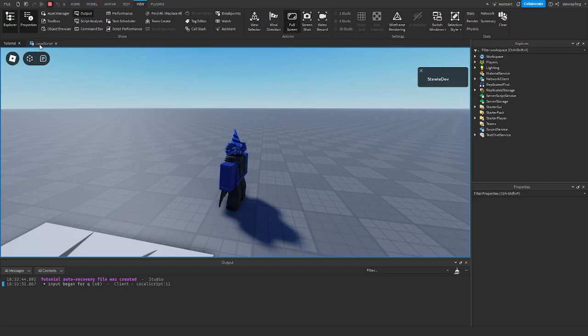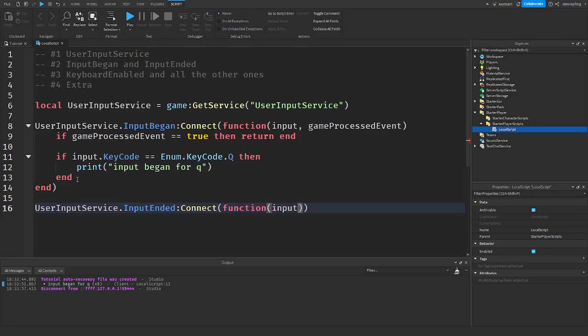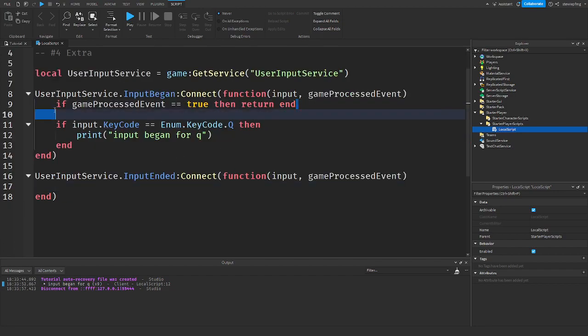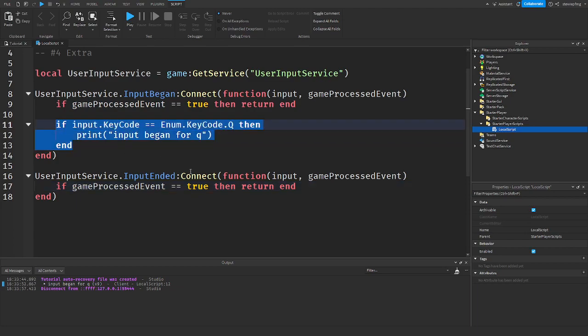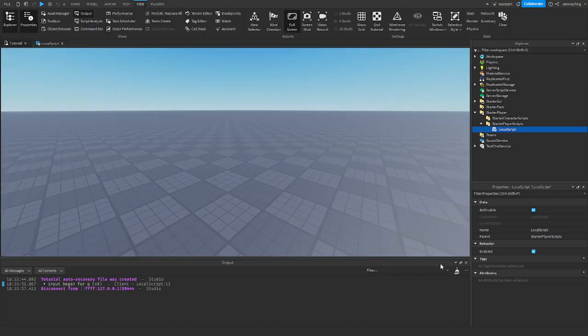Now let's get into input ended. So user input service dot input ended dot connect function. This returns the input as well in the game processed event. And you can just kind of copy stuff over a little bit. So put that there. And we're going to check if the key code was that. And this time we're going to put input ended for Q. So let's play the game.